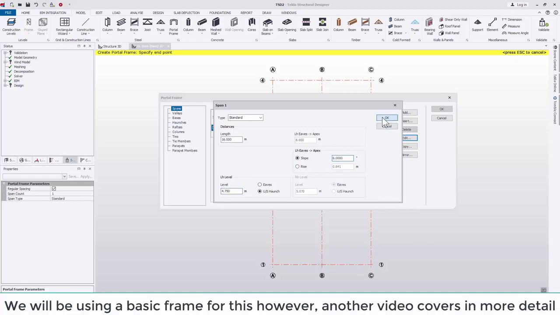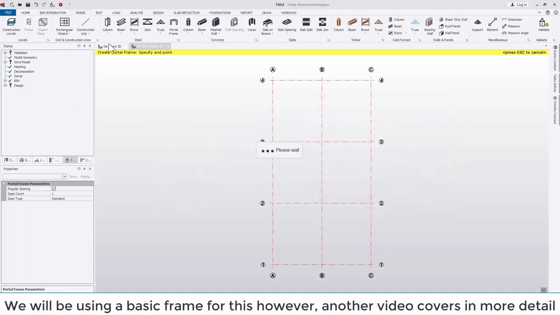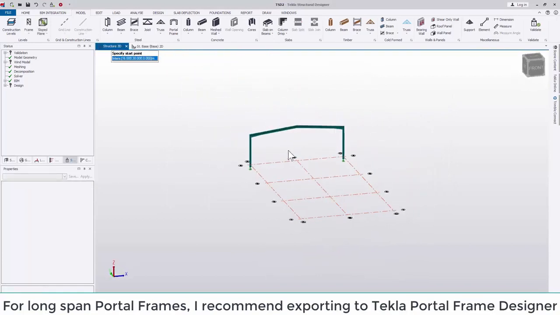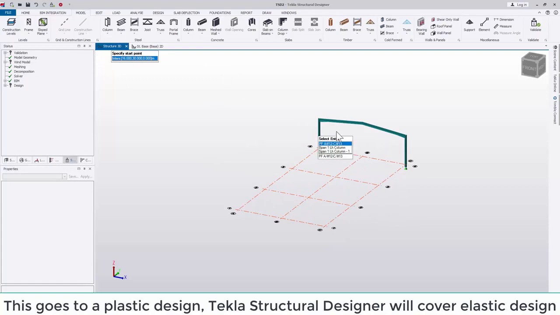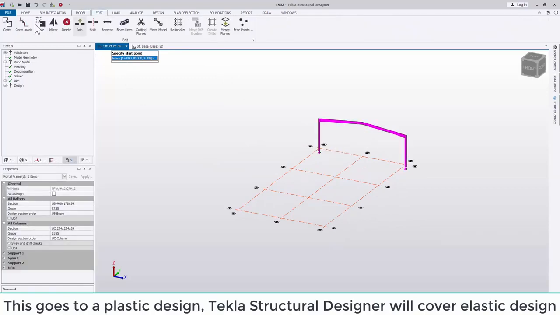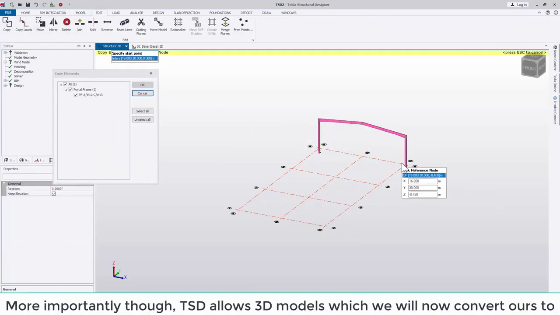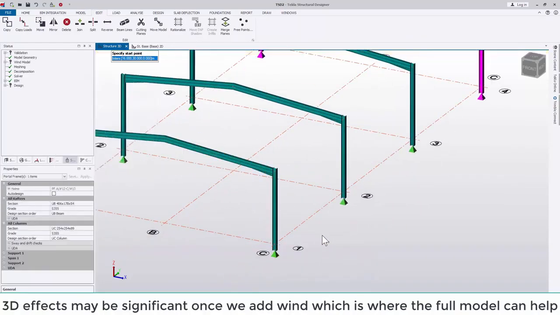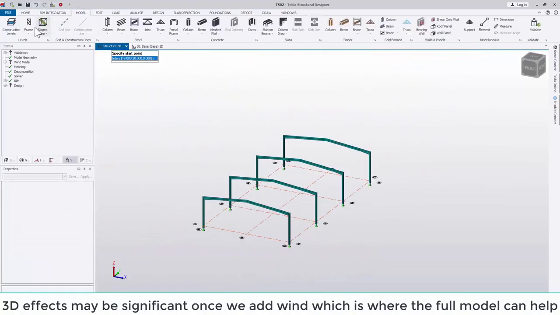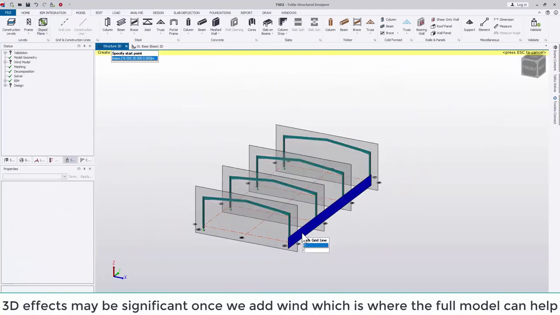We'll be using a basic frame for this. Another video will cover the options in more detail. For long span portal frames, I recommend exporting to Portal Frame Designer as this goes to plastic design. Tekla Structural Designer will cover elastic design. More importantly though, Tekla Structural Designer allows 3D models, which we will now convert ours to. 3D effects may be significant when we add in wind, which is where the full model can help.